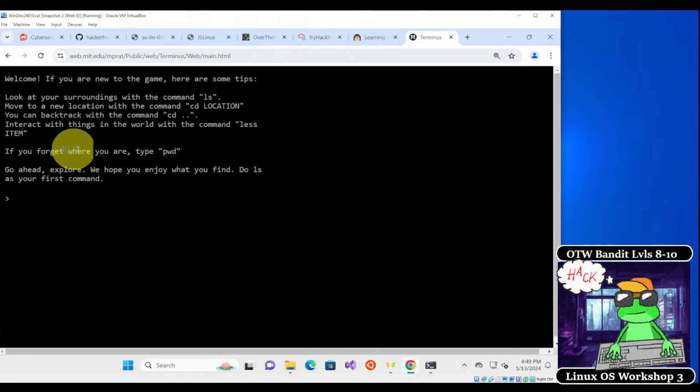And interact with things in the world with the command less item. If you forget where you are, type pwd. Go ahead and do ls as your first command. So let me demonstrate over here.